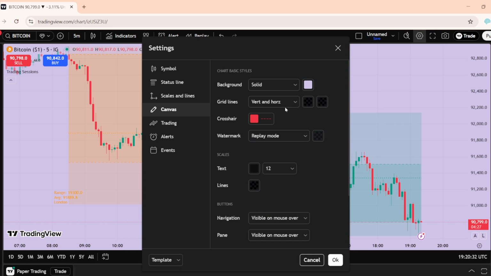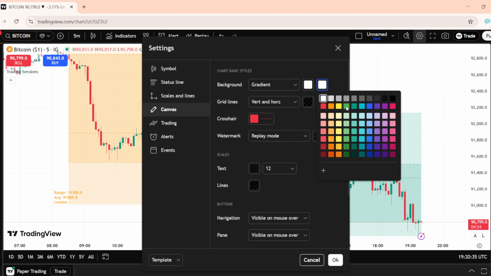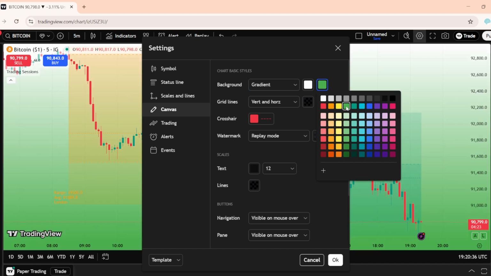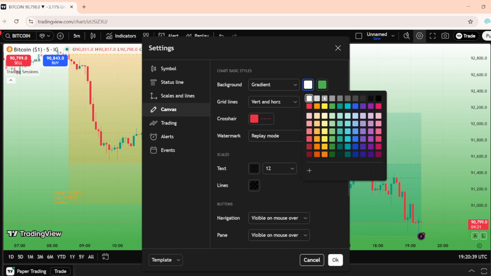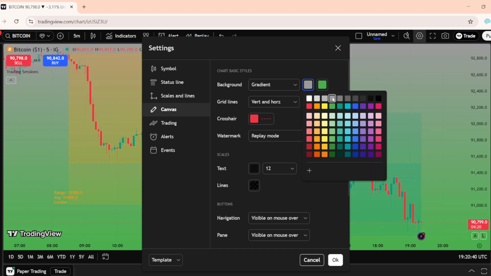For solid, select one color that keeps your chart readable. Dark grays or off-whites often work better than pure black or pure white because they reduce glare. For gradient, choose complementary tones that transition smoothly. Subtle differences usually look best and help price bars remain the focus. Keep contrast in mind so the grid, indicators, and candles remain easy to see.